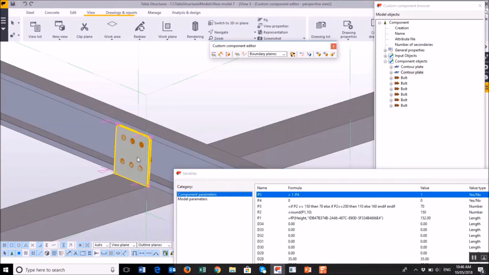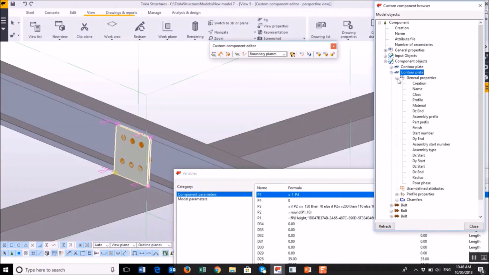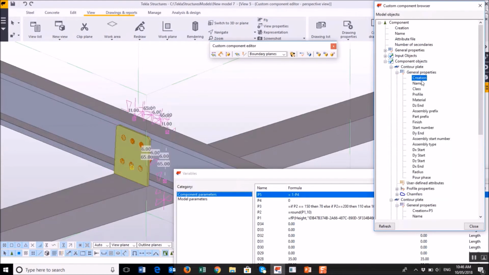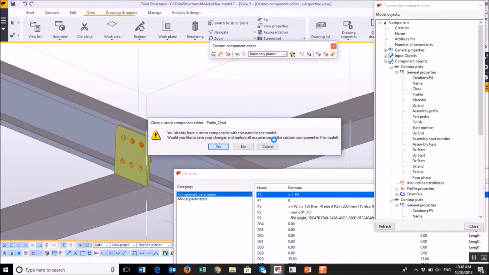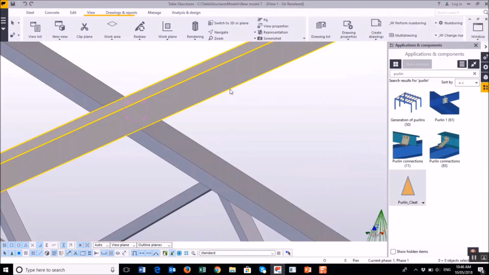Now let's link the parameter P4 to the left plate and the parameter P5 to the right plate. Now let's go and test the component in the model. Save the component and exit the custom component creator.